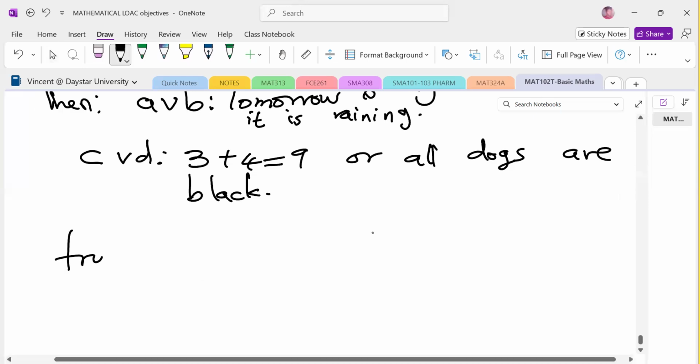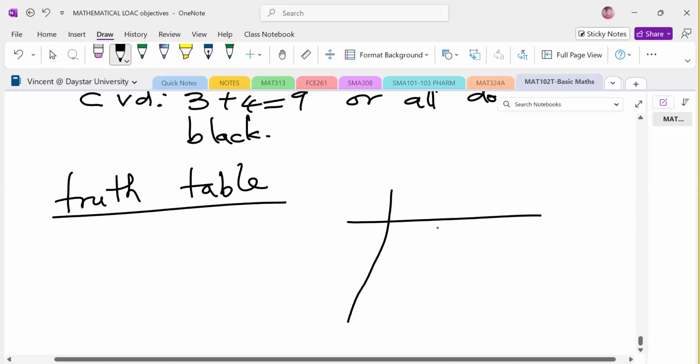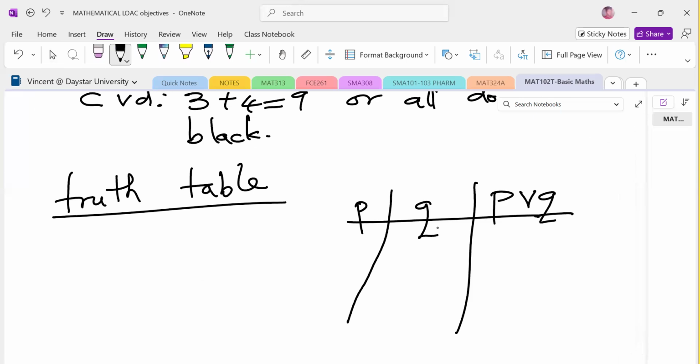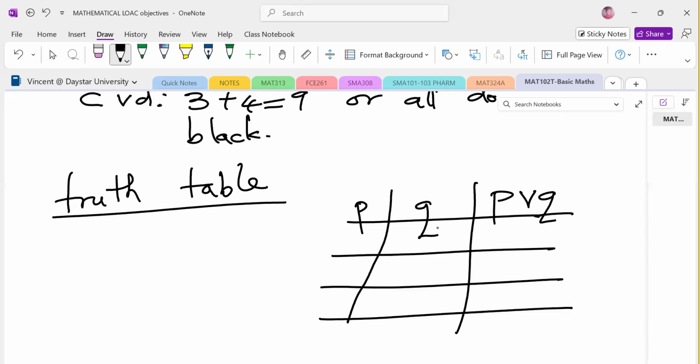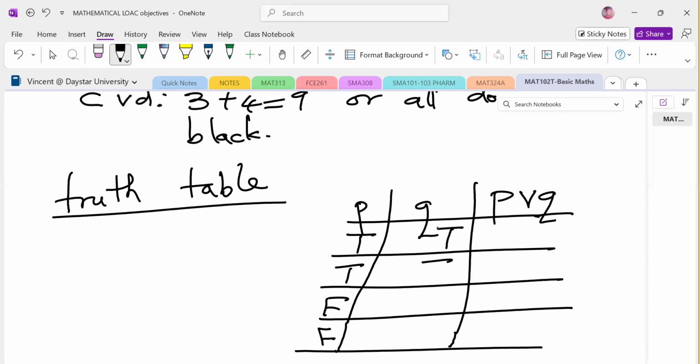Then truth table. So P, Q, P or Q. We still need 4 rows because we have 2 statements. So this is true, true, false, false. Then here we have true, false, true, false.